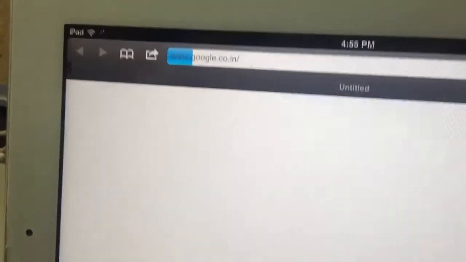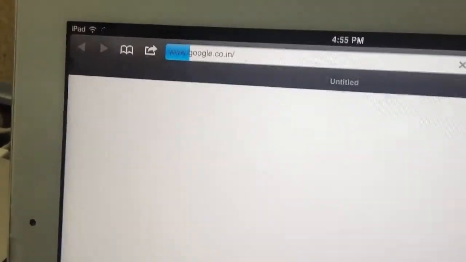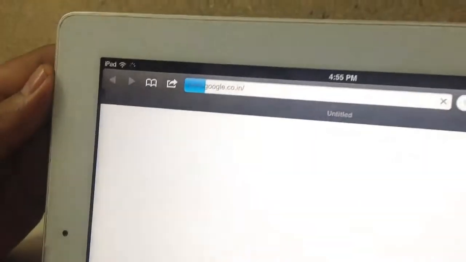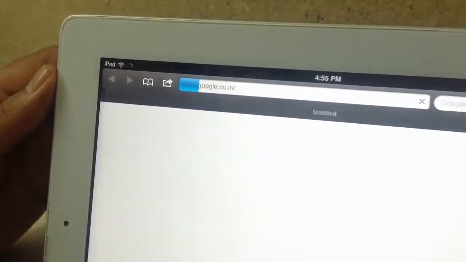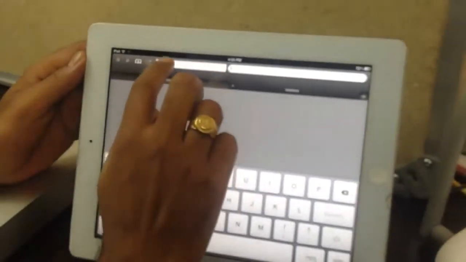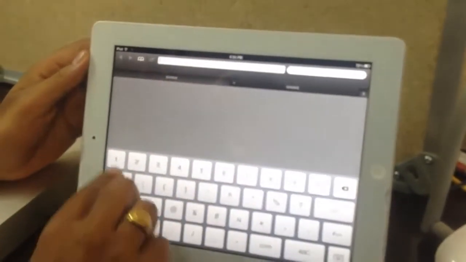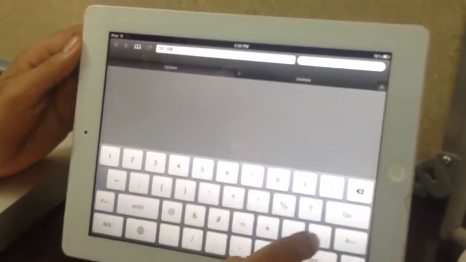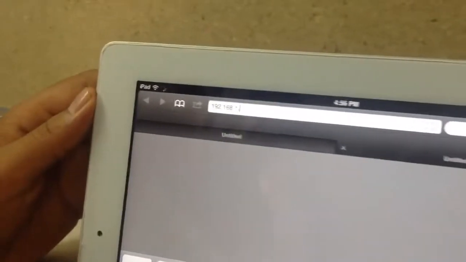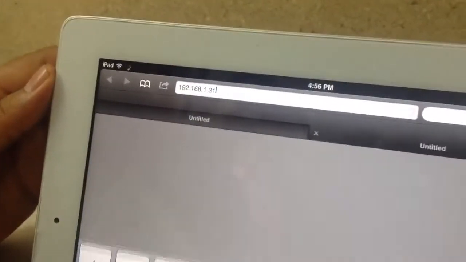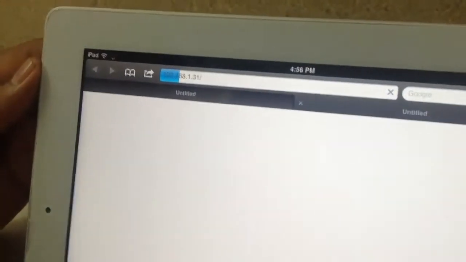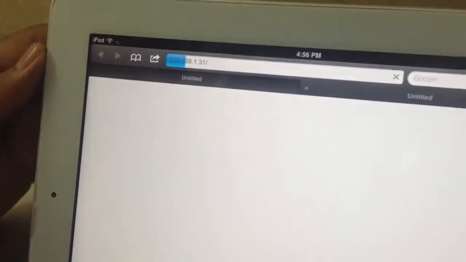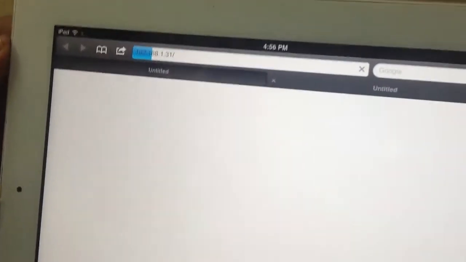We are trying to access Google, but this being an iPad is detected as a mobile device, and Peregrine Guard denied access to the iPad. And we are trying to access some internal server, that's 192.168.1.31. Peregrine Guard denies access to both internal and external servers.